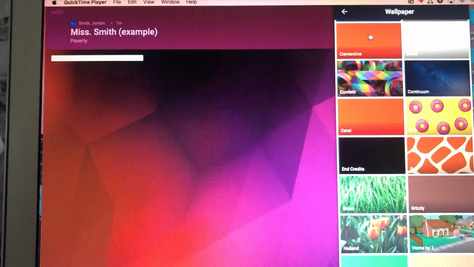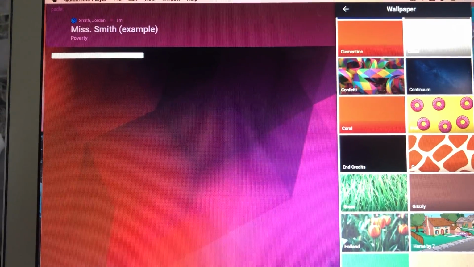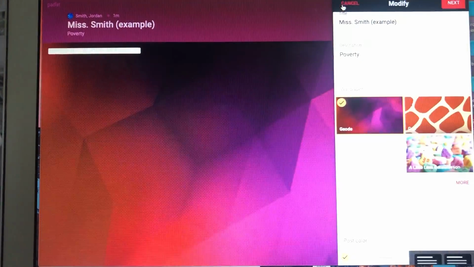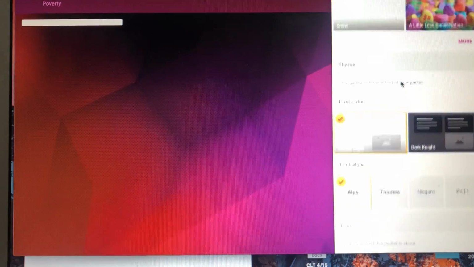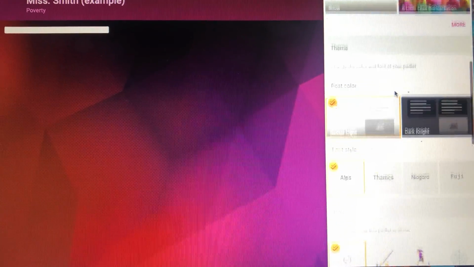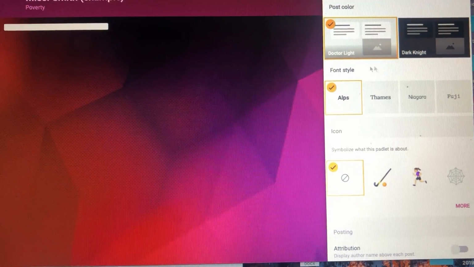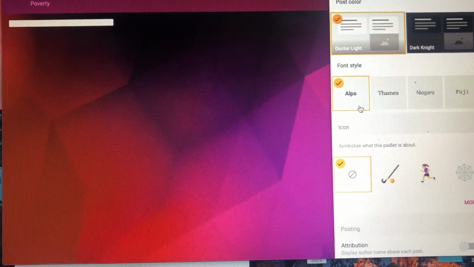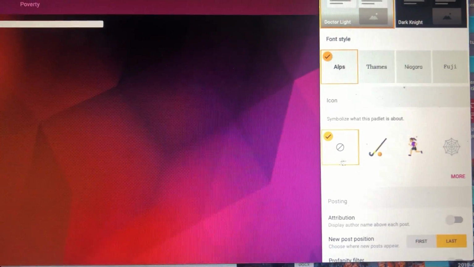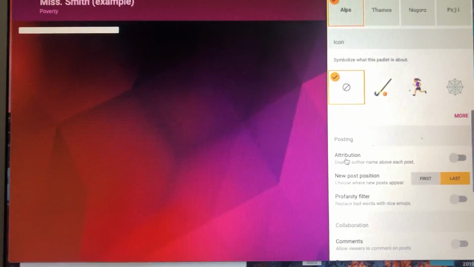And then you'll scroll right back up to that back arrow, and you'll scroll down. When you scroll down, it has themes. You need to leave that light. Then it says font styles. Select one that's legible. Any of those are okay. You don't need to select an icon, so that's already done for you.